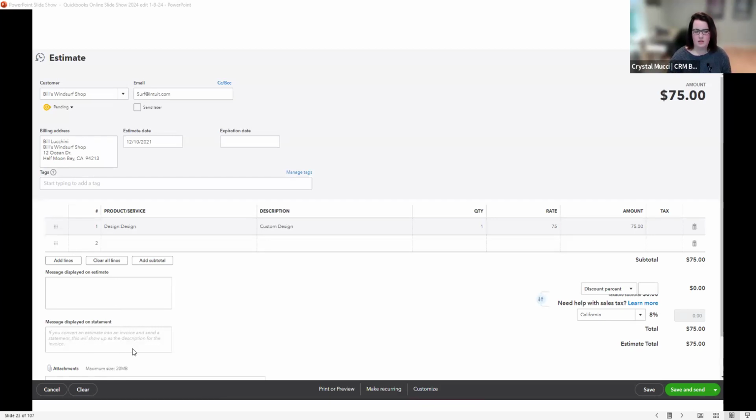And this is the same thing if you needed something to show up on a statement and have particular wording, you can do that as well. You could just put something as design, so it shows up that this is your design estimate, this is your labor estimate type of deal. Any kind of attachments can be added down here.